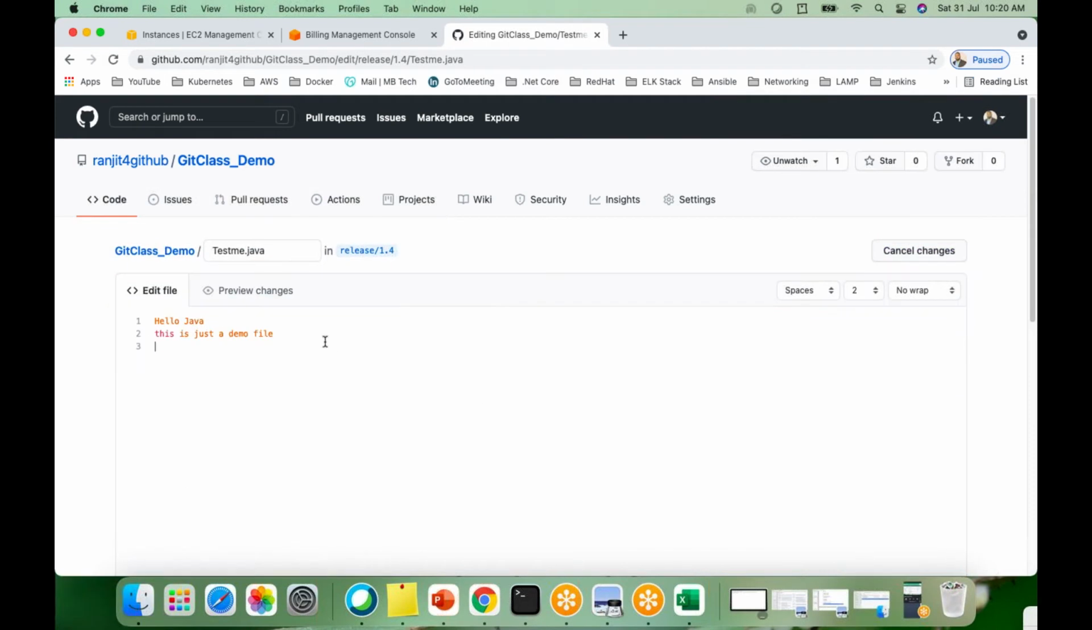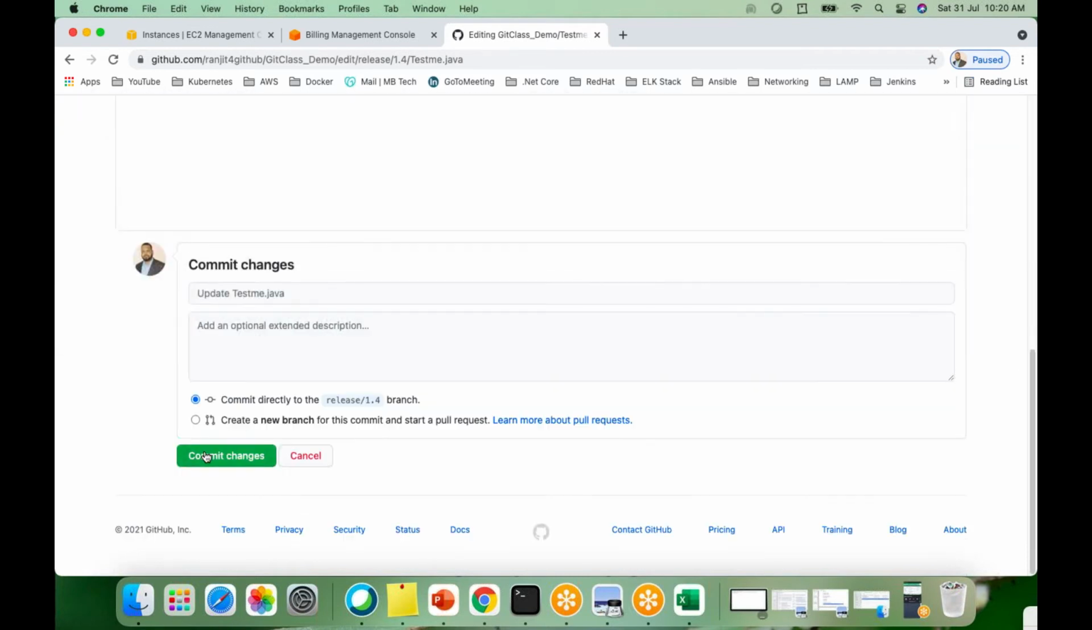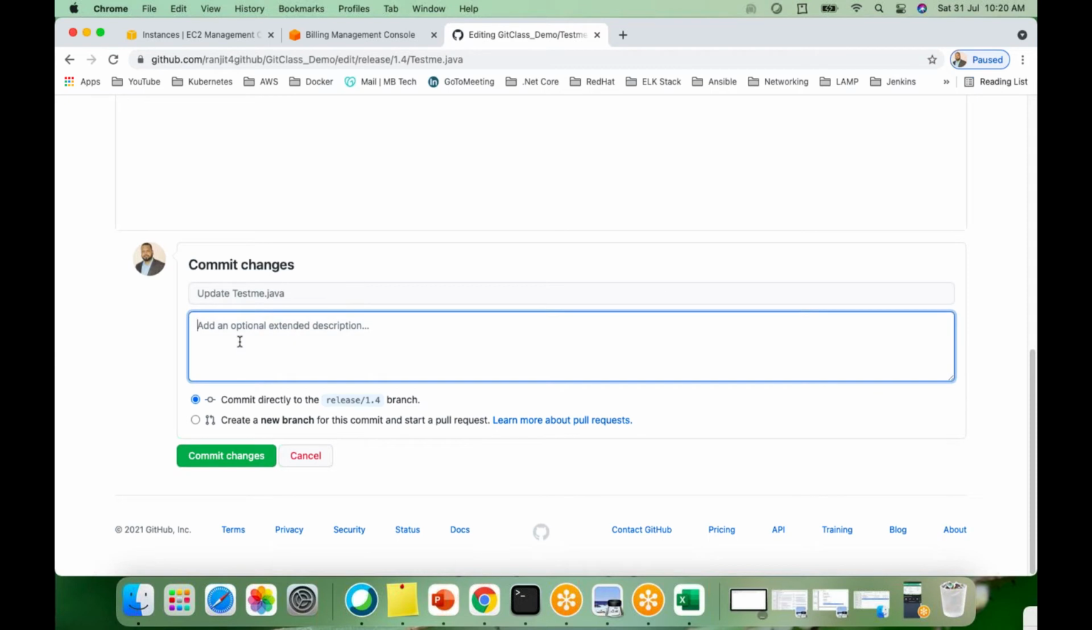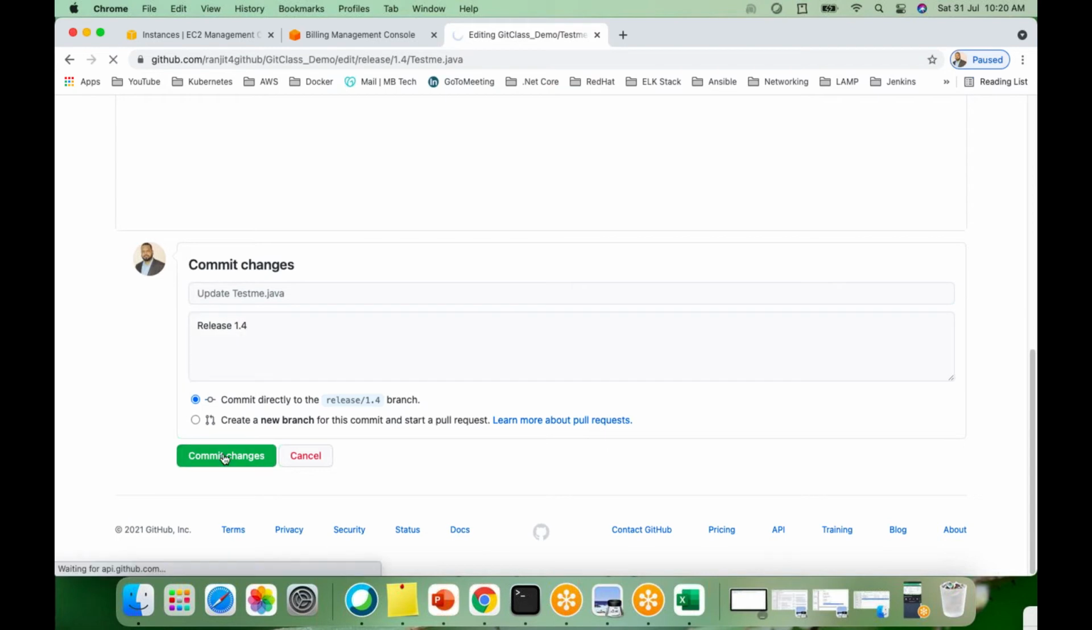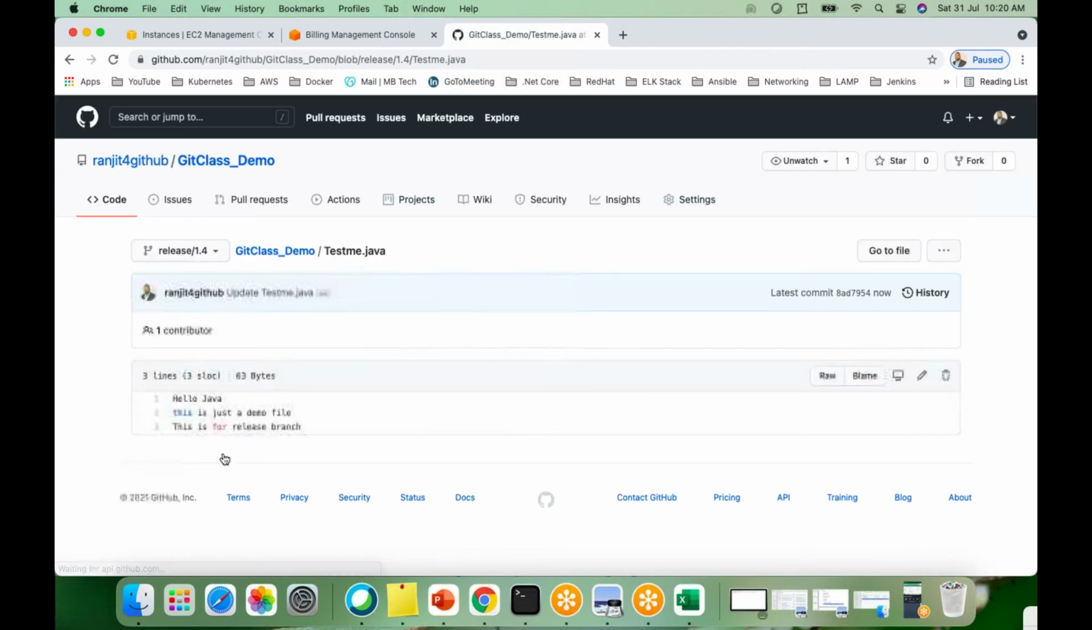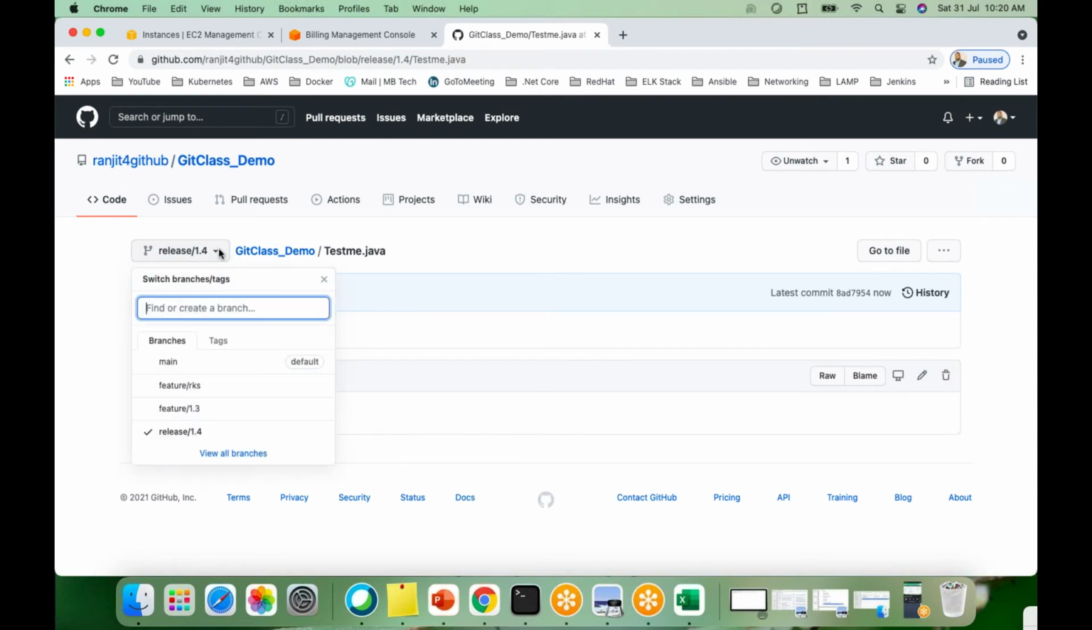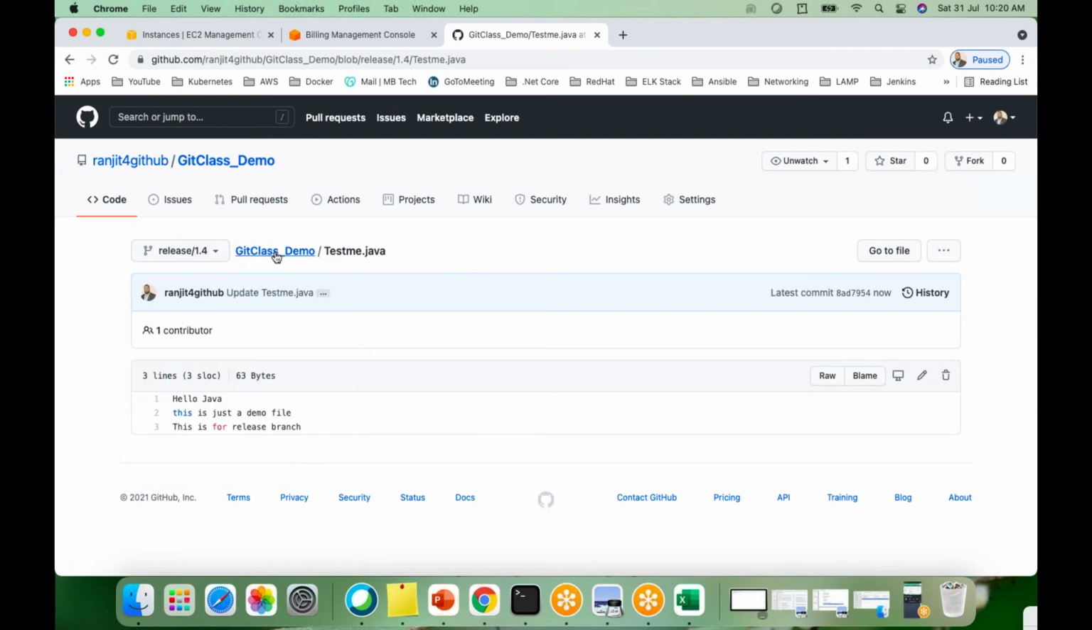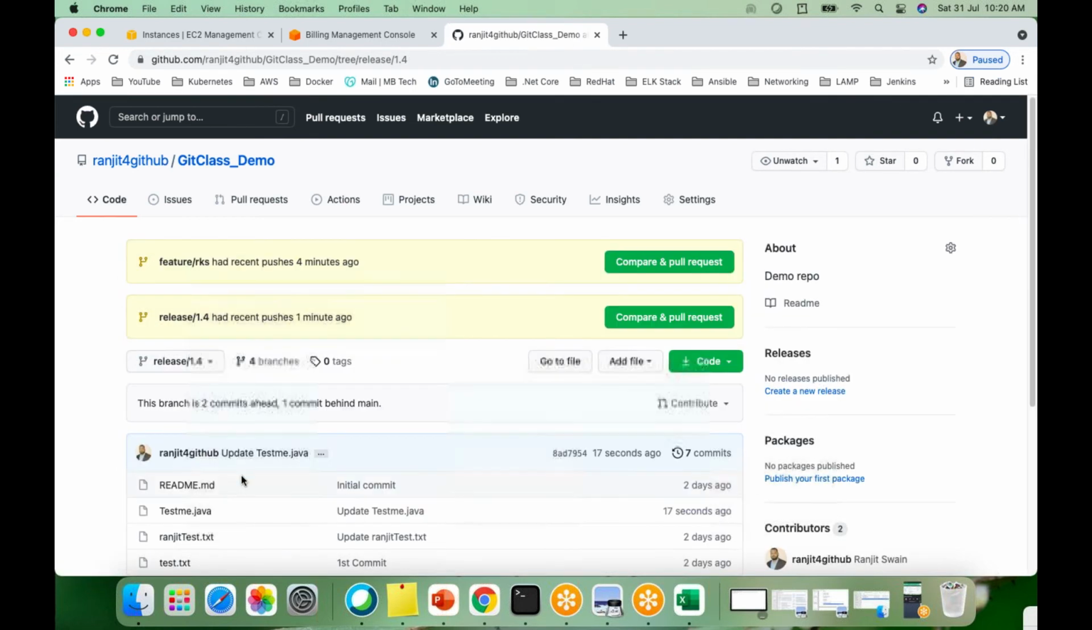Now give some comments: release 1.4 commit changes. Now I added this release branch, 1.4. Now I released this 1.4 into production.